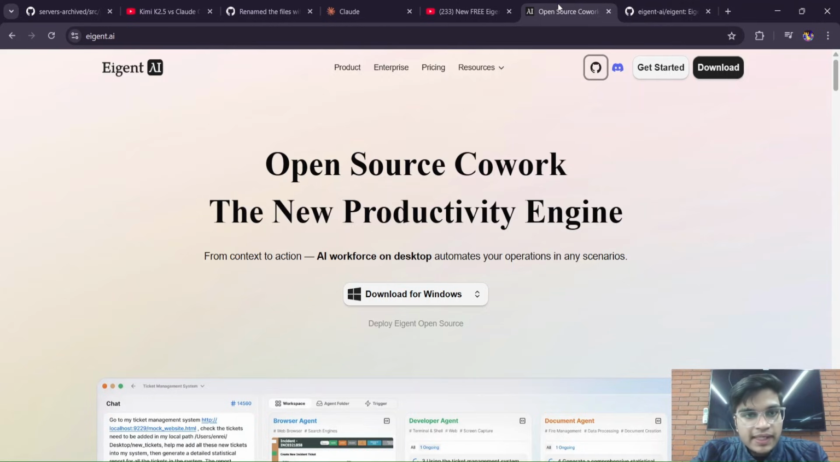So this is the website of Agent AI. As you can see in the heading as well, it is written as the open source Cowork. As I told you before, this is an open source model, which you can easily clone from GitHub, or you can simply download it from here as well.